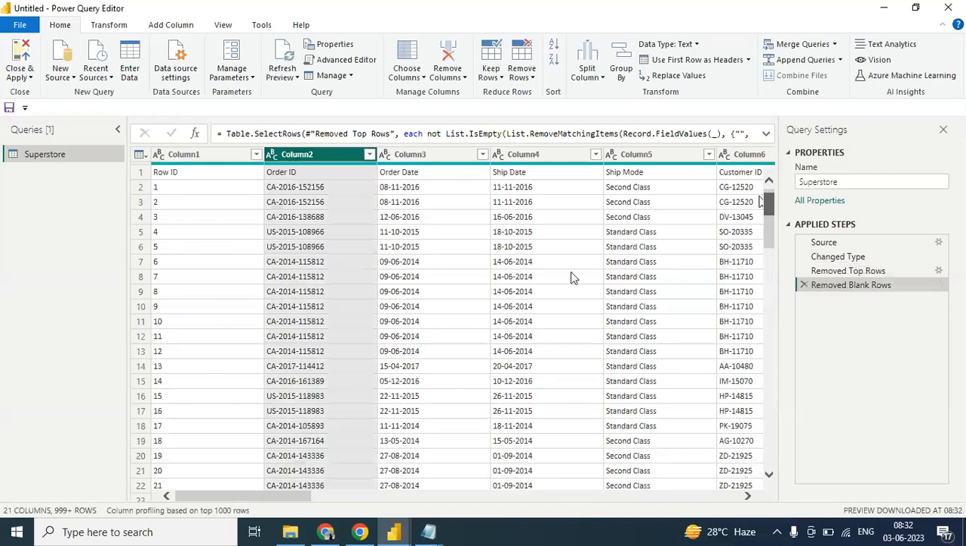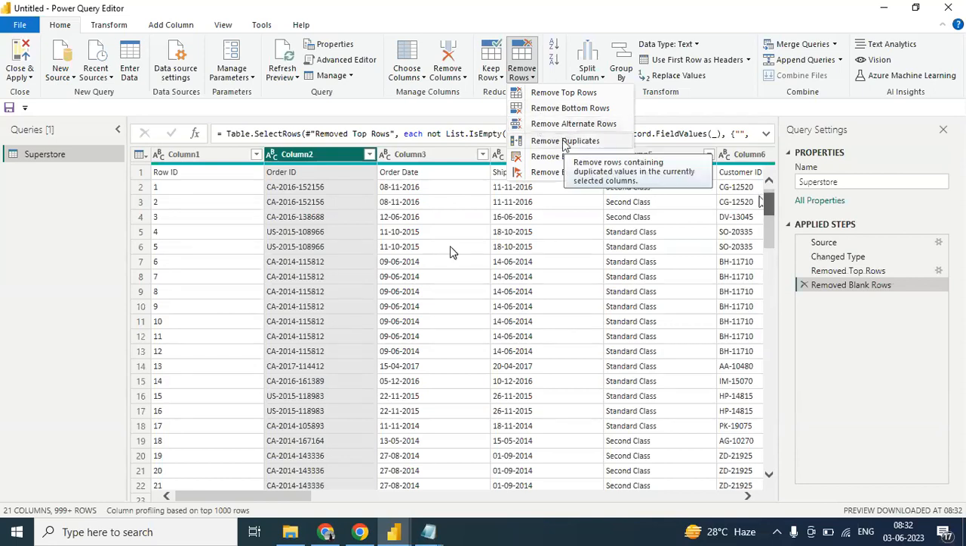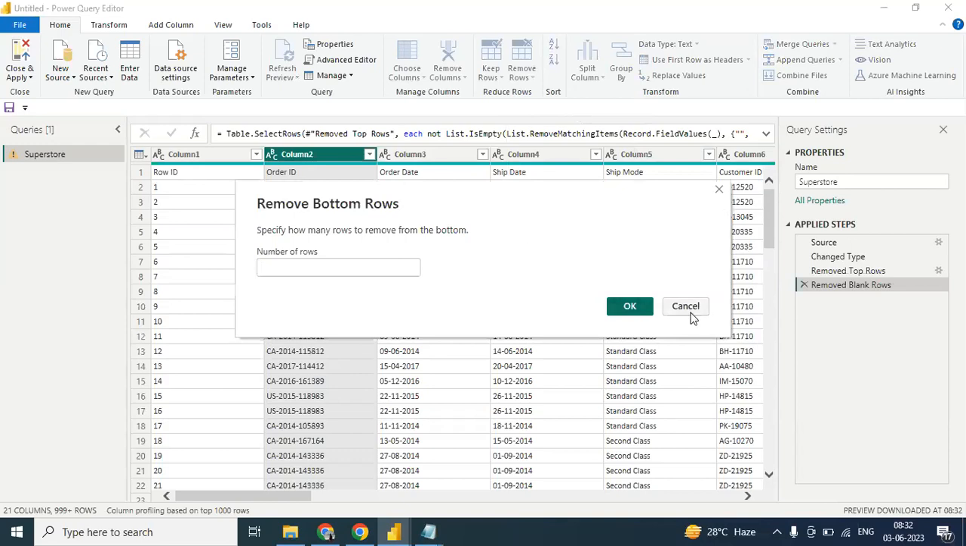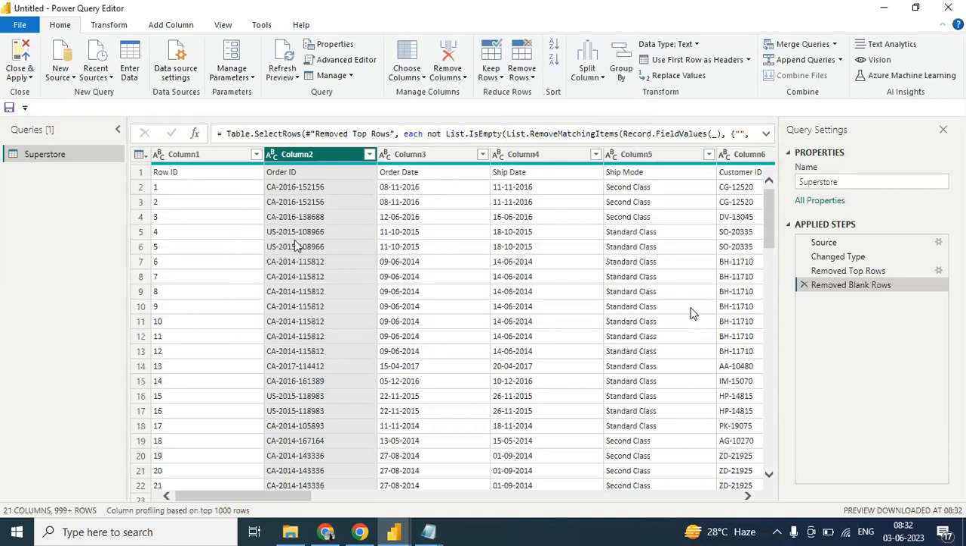So likewise, you can make use of this, and you have different options. Let's say you have some type of data where alternate rows are blank, so you can use Remove Alternate Rows depending on the situation. Let's say you have duplicate data, so you can click on this one, Remove Duplicates. Let's say you have a footer as well that you don't want to show, so you can use Remove Bottom Rows and type the number depending on your data.